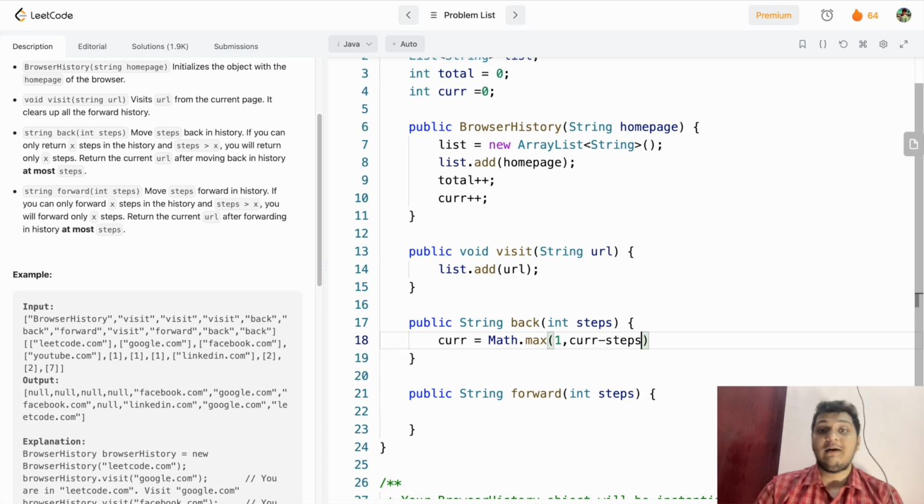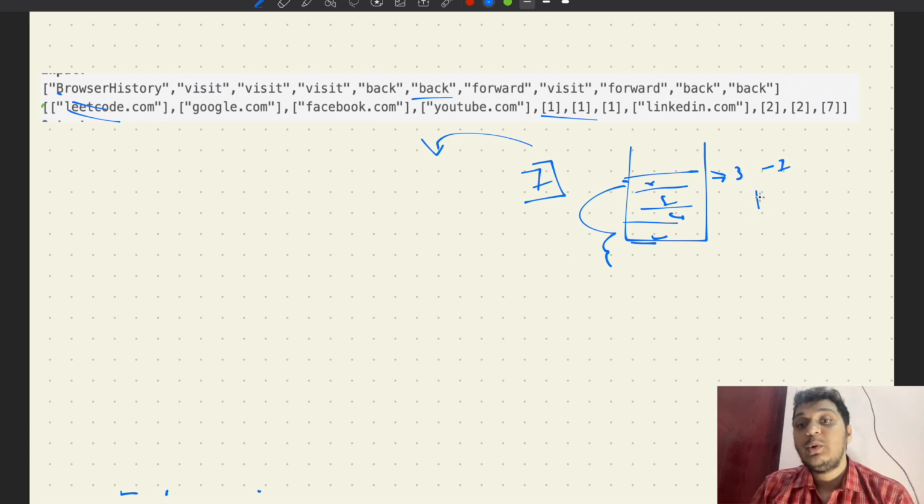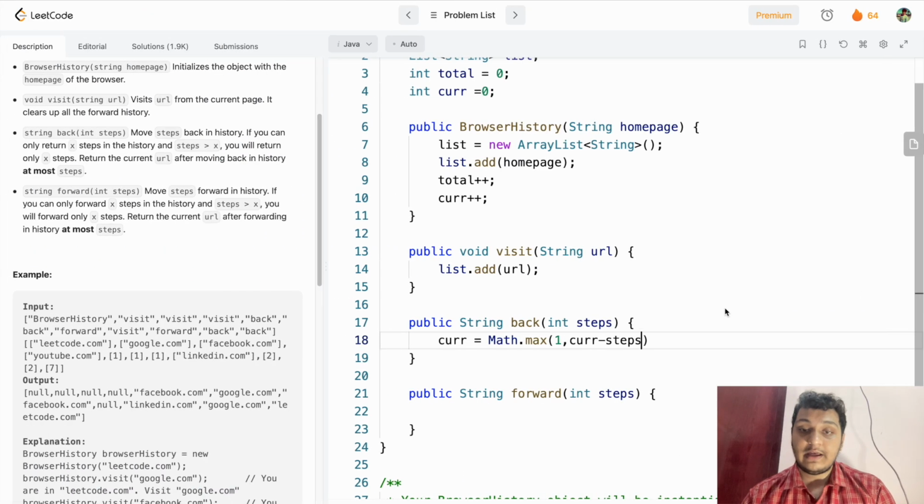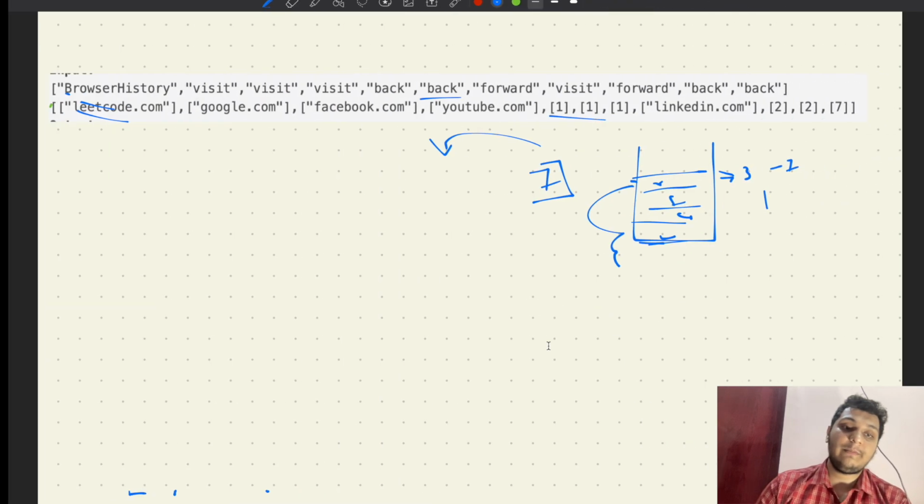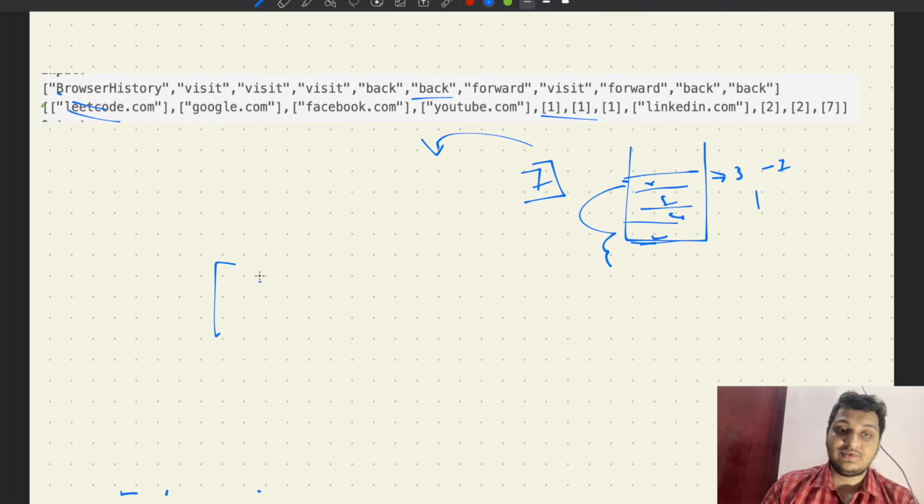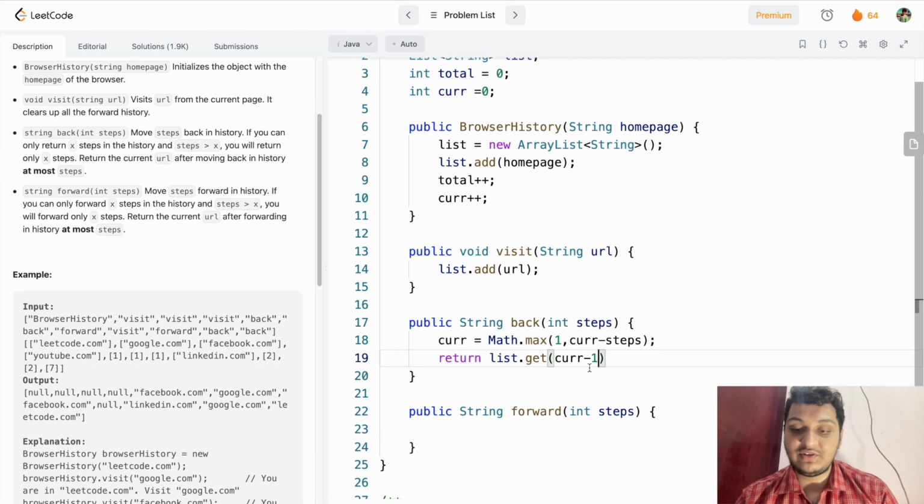Right now, let's assume Rahul was at step 3. So 3 minus 7 or 1, whichever is a maximum, will be our output. I hope this is clear. Then we just return list dot get current minus 1. Why minus 1? Because the index starts from 0, 1, 2, 3. I hope this is also clear.